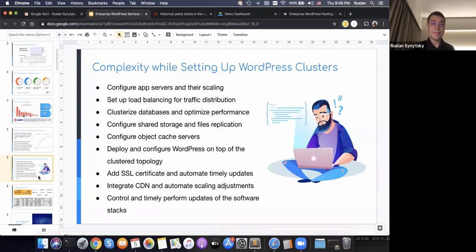And even after you set up WordPress on top, you need to think about additional stuff that improves security, for example SSL certificates, how to integrate them into the cluster, and if you have two load balancers, how to synchronize these SSL certificates after renewal. And of course how to configure a CDN in your cluster and how to perform updates over time. So as you can see, it's quite a challenging list of actions you have to do during WordPress clustering configuration.